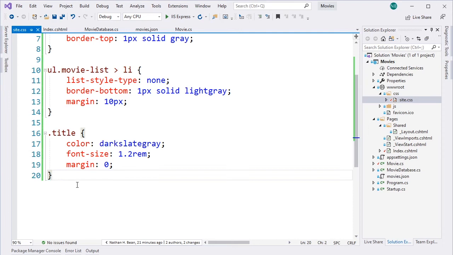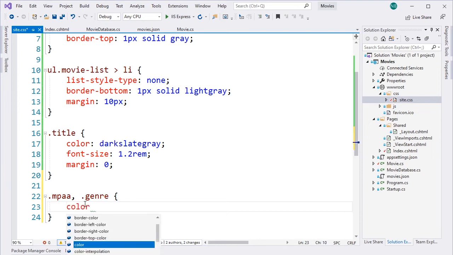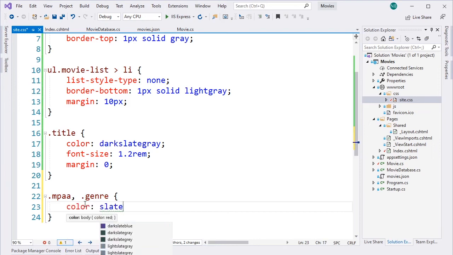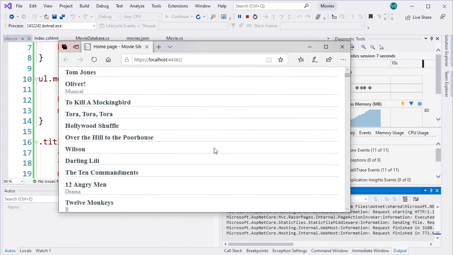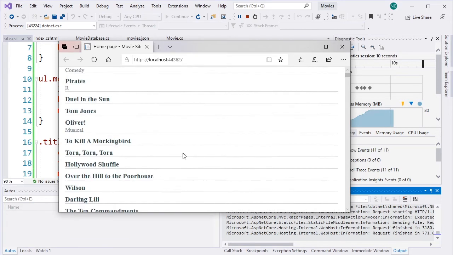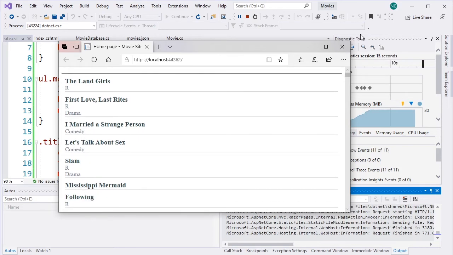And finally, let's go ahead and change the color of the MPAA rating and the genre rating. And since I'm going to set them to the same color, I'm going to use the comma in the selector. This means that this block of rules is going to apply to both MPAA and genre selected separately. And I'll set their color to slate gray. And there you see we have our list laid out with the new styling, which looks a bit better.